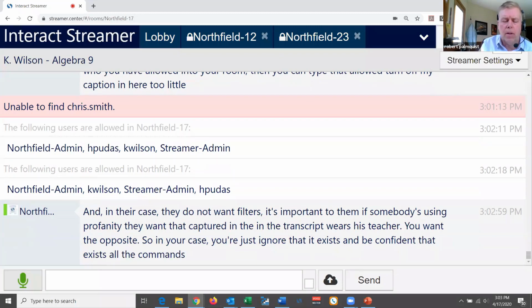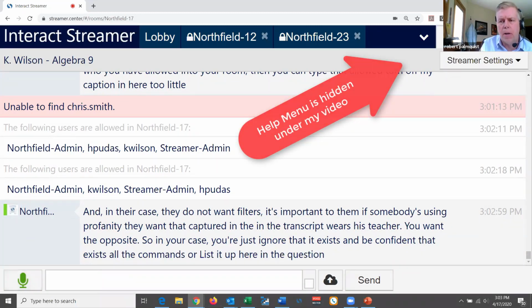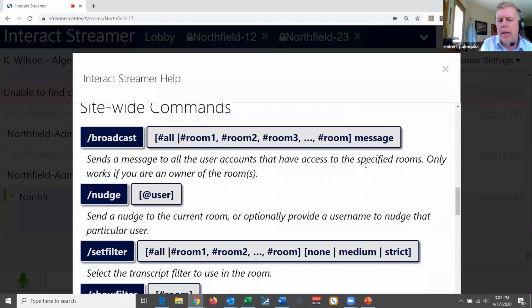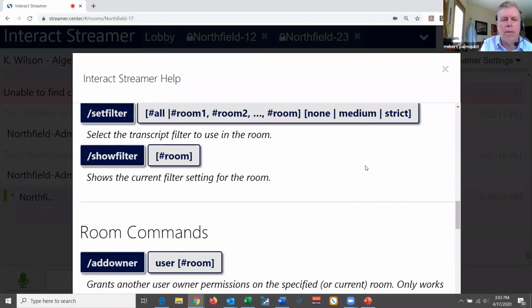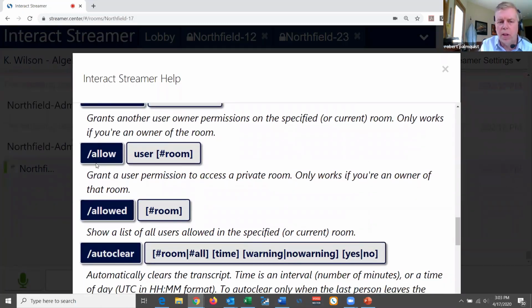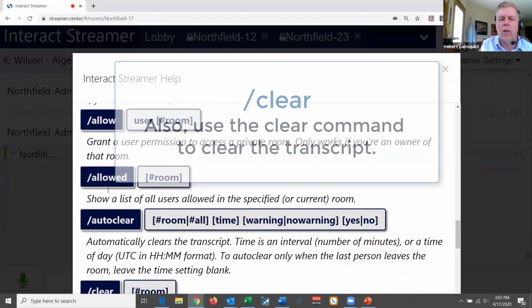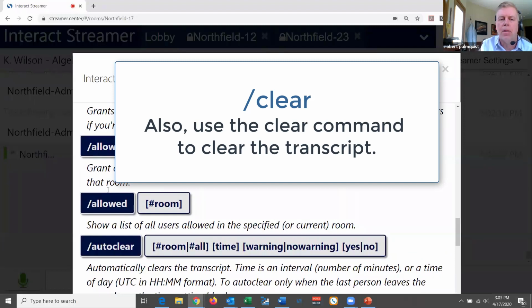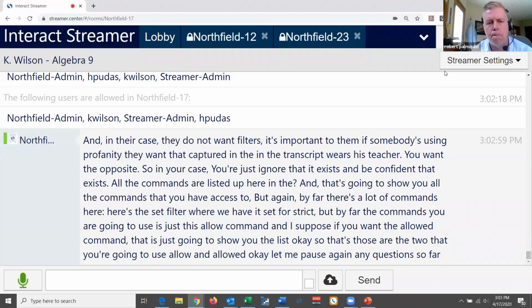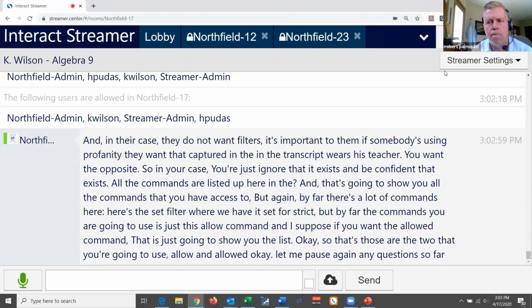All the commands are listed up here under the question mark, and that's going to show you all the commands that you have access to. But again, there's a lot of commands here. Here's the set filter, where we have it set for strict. But by far, the command you are going to use is just this allow command. And if you want the allowed command, that is just going to show you the list. Okay? So those are the two that you're going to use, allow and allowed. Okay? Let me pause again. Any questions so far?